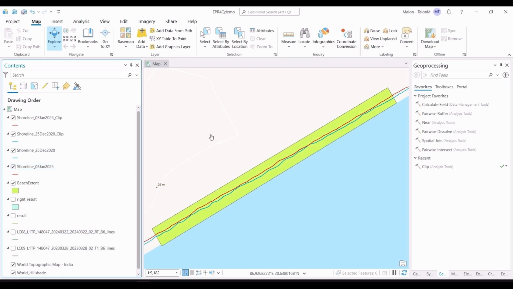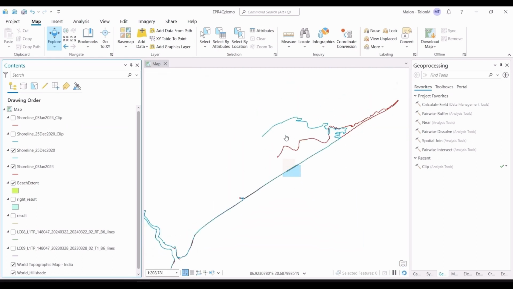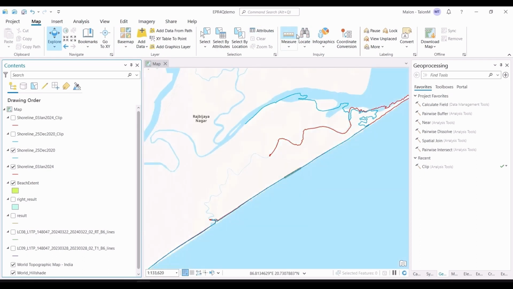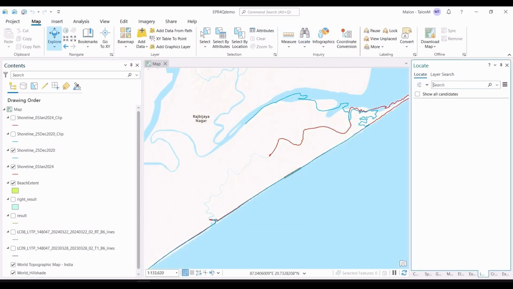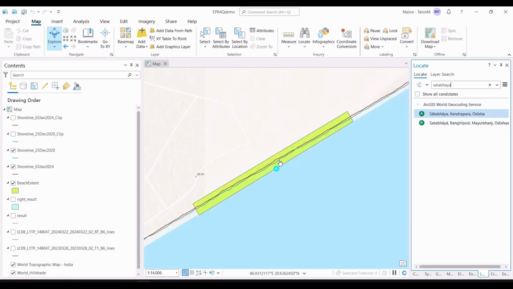On ArcGIS Pro, the previous results are displayed over here. The Satabhaya shorelines from 2024 and 2020 are displayed, and I have used a beach extent, a 2 kilometer long polygon from the entire coastline. We'll restrict our analysis to that 2 kilometer stretch, which I had even used in the previous workflow. Satabhaya is right in the middle of this particular extent.